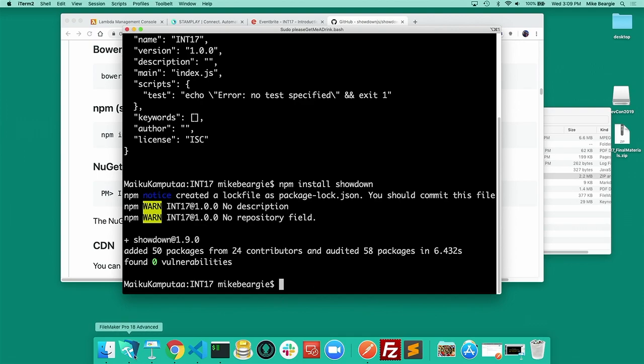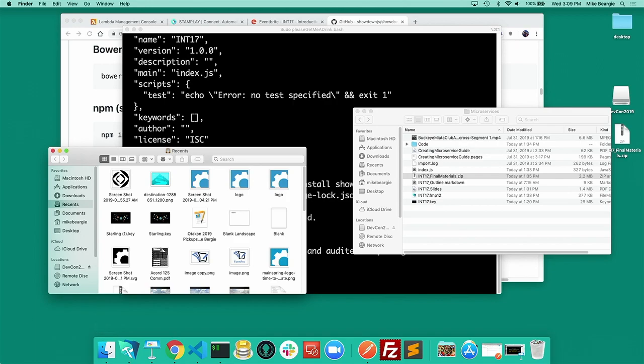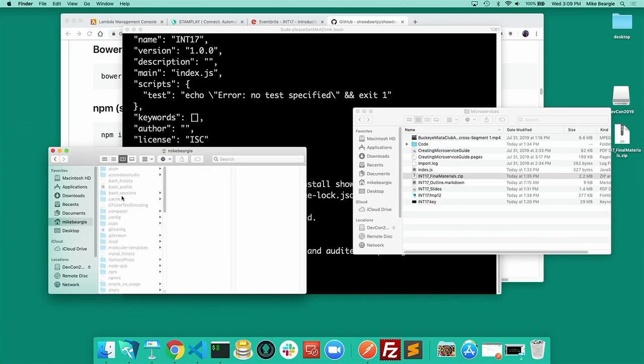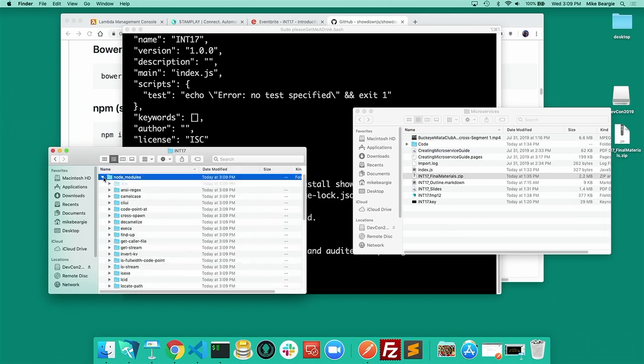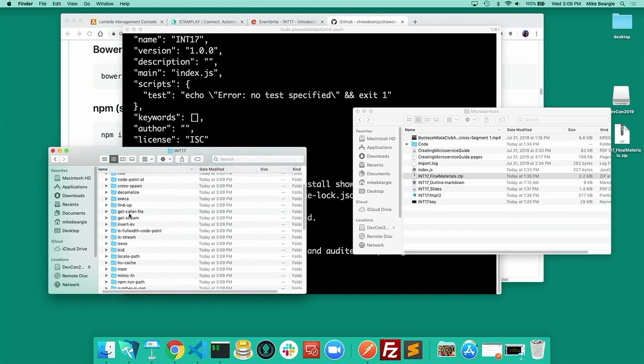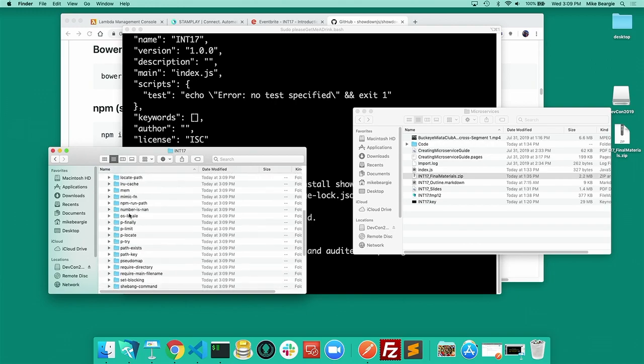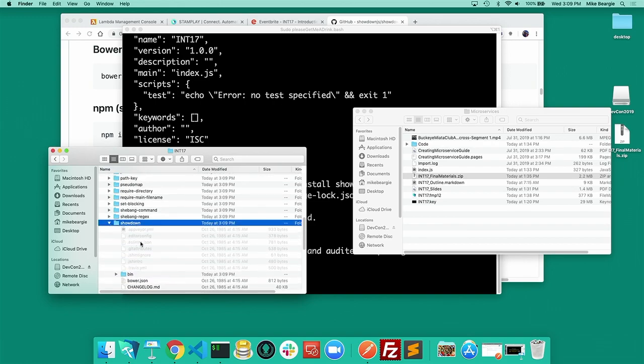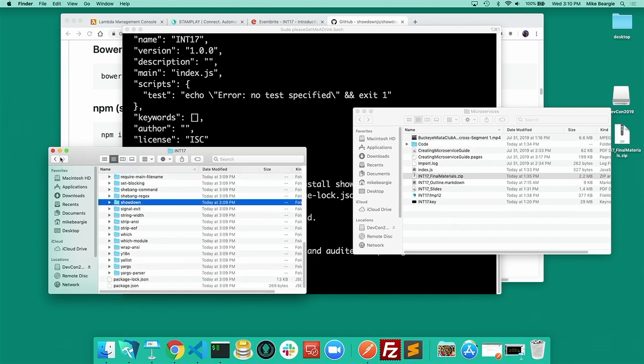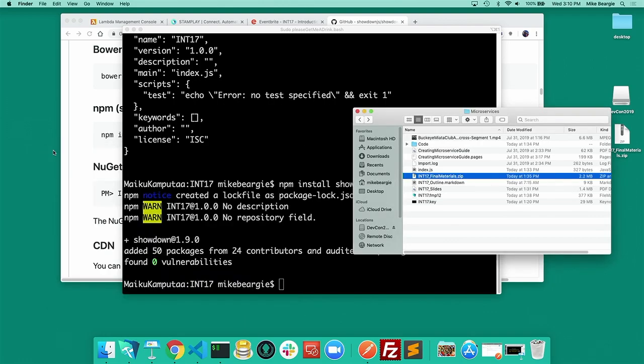Now if I go to Finder and I go to my local folder and I find INT17 and I look under node modules, you'll see that it downloaded all of these. These are dependencies for that Showdown package. So Showdown uses its own JavaScript code packages, but somewhere in here is a Showdown folder. So this is the code that it downloaded. So it downloads all that code for me. I don't need to worry about downloading a zip file and putting it in the right place. So Node Package Manager is great for that.